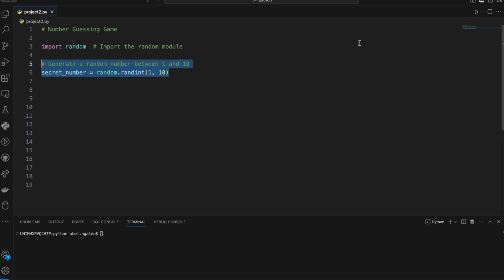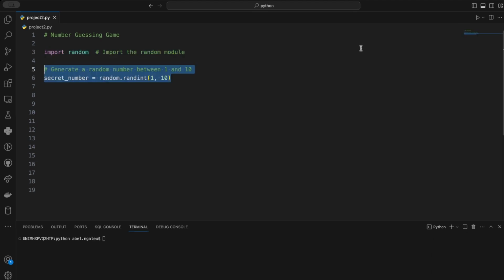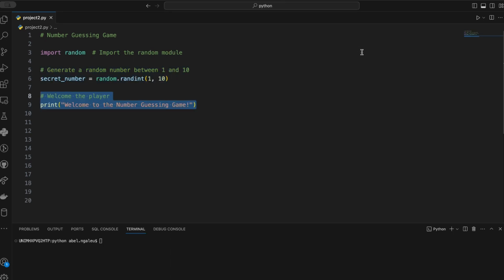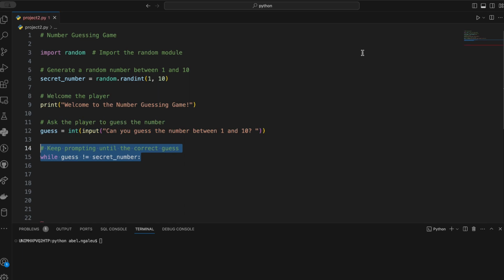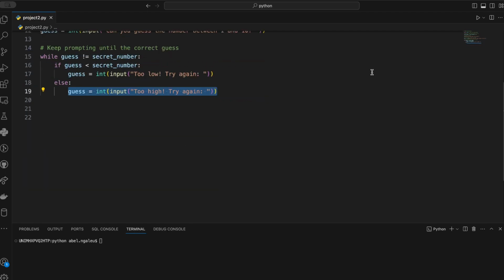First, we import the random module to generate a random number. Next, we generate the secret number using random.randint, which creates a random integer between 1 and 10. We welcome the player and ask for their initial guess. Now, we enter a loop that continues until the player's guess matches the secret number. Inside the loop, we provide hints and prompt the player for another guess. Once the correct guess is made, we congratulate the player.